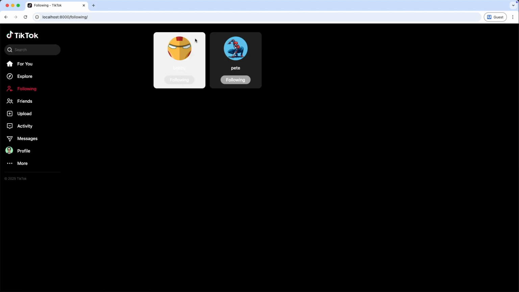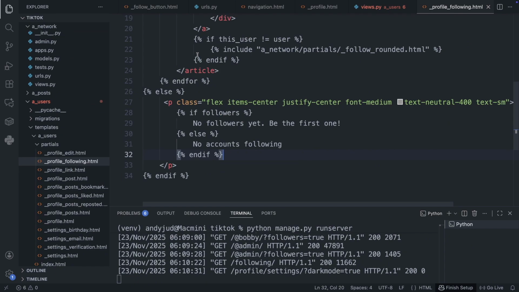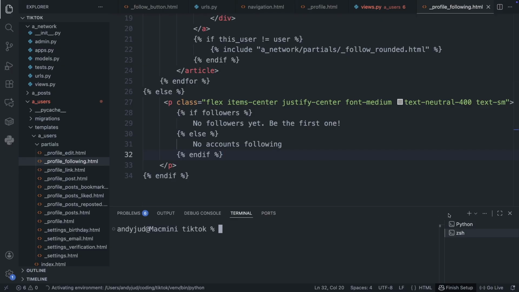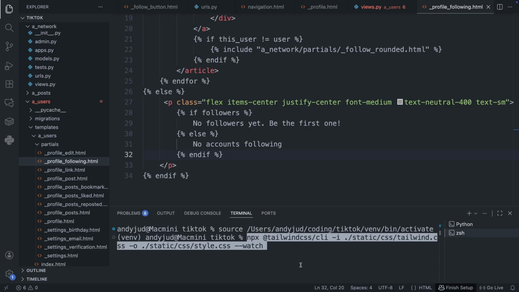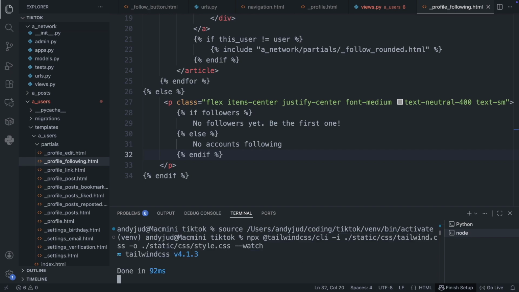And as we can see, the Darkmode styles are not being used yet, so we need to update the styles.css file. For this we have to run the Tailwind CLI command. So I open a new terminal window, I click the plus sign here, make sure I'm inside the virtual environment, and run the Tailwind CLI command to include the new Darkmode classes in the CSS file. Okay, let's check it out.